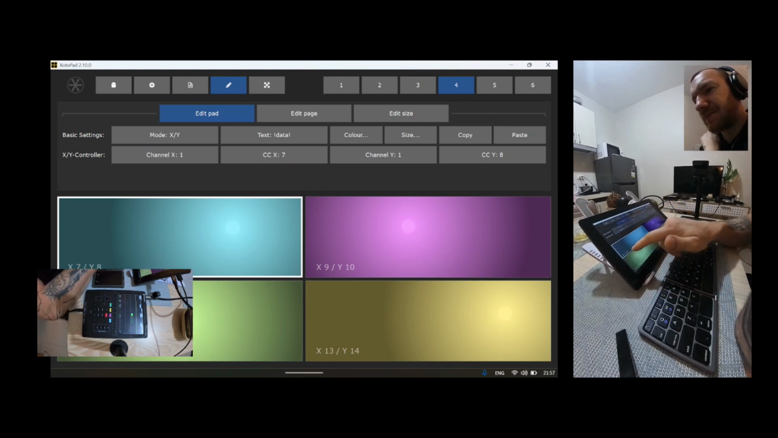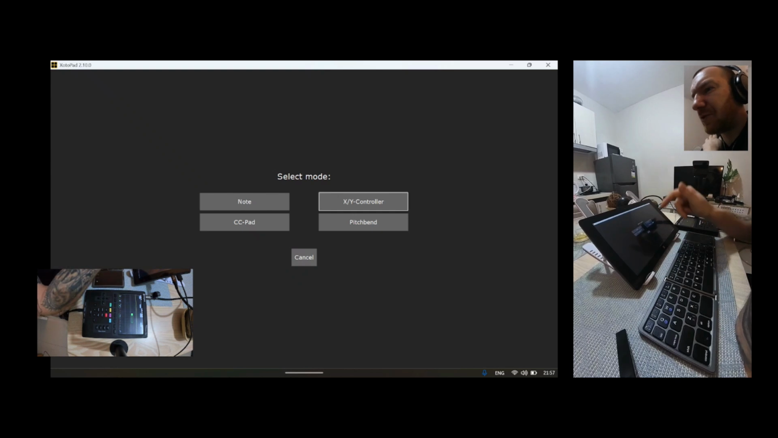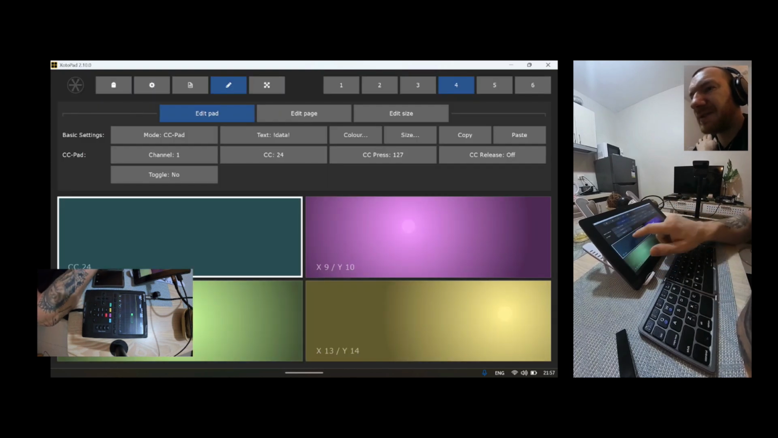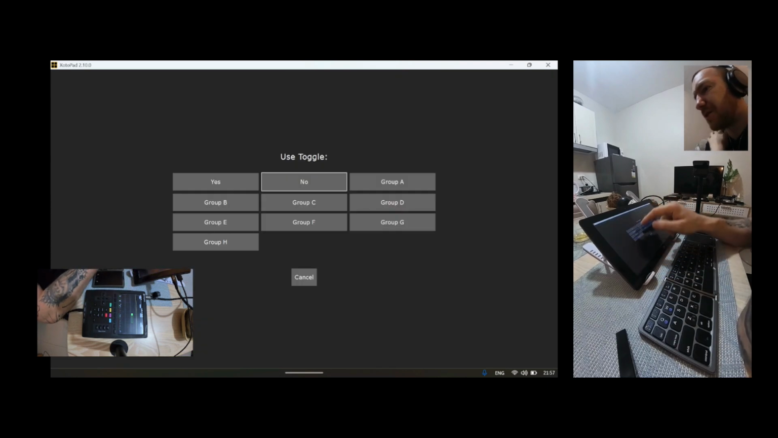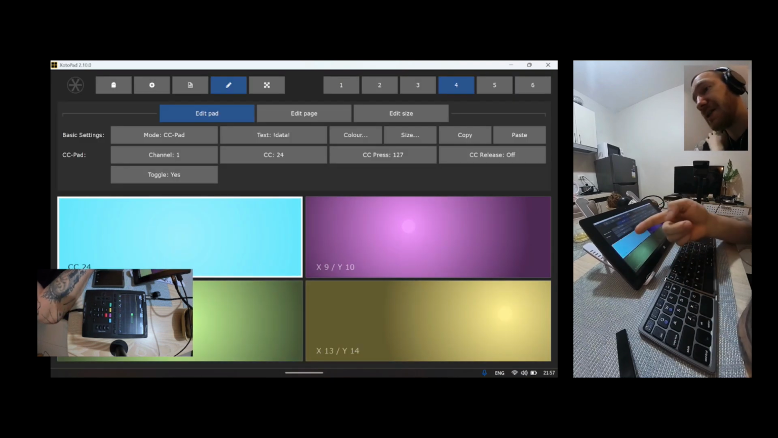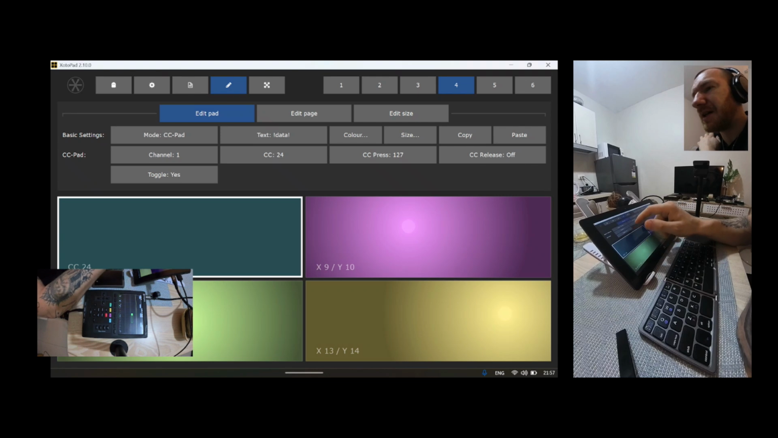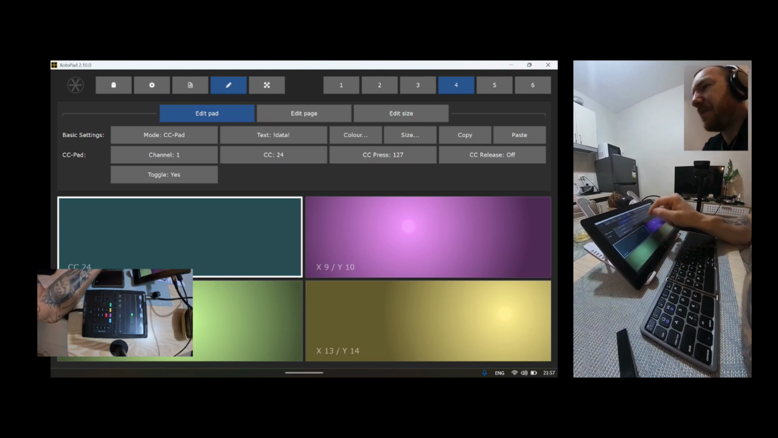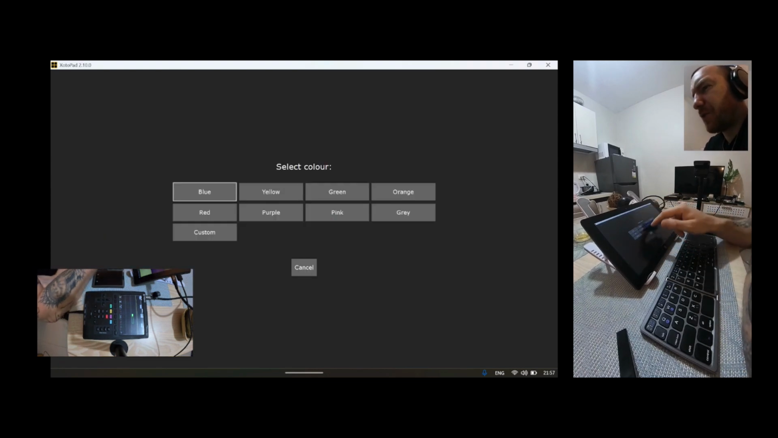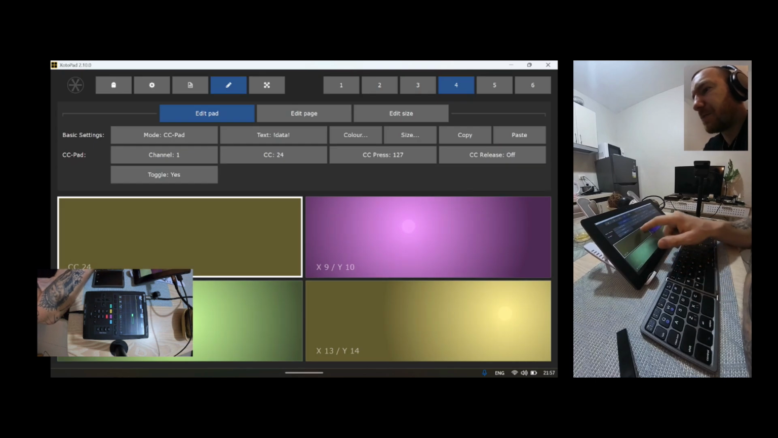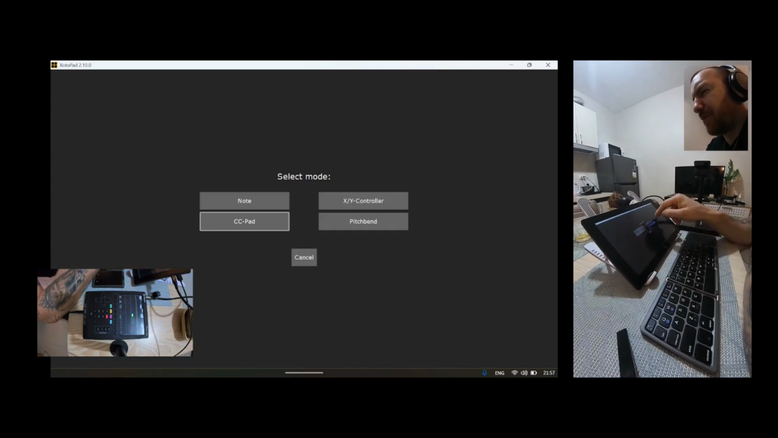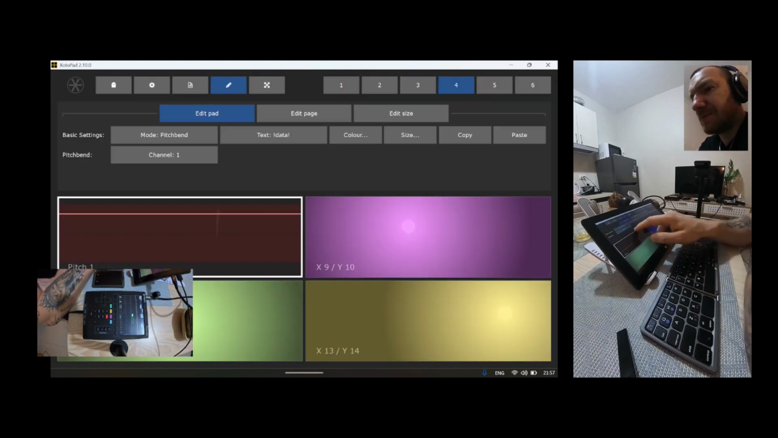We can change the text mode, that's mode XY. But if I want to, for example, set it to CC pad, that's my CC pad. And I can change the CC pad, for example, to toggle on and off, that's on. And that could be sustain. I can do whatever I want with it, basically. So let me change the color to yellow. That's the second yellow. Let's go to red. And let's change it to pitch bend. That's my pitch bend.